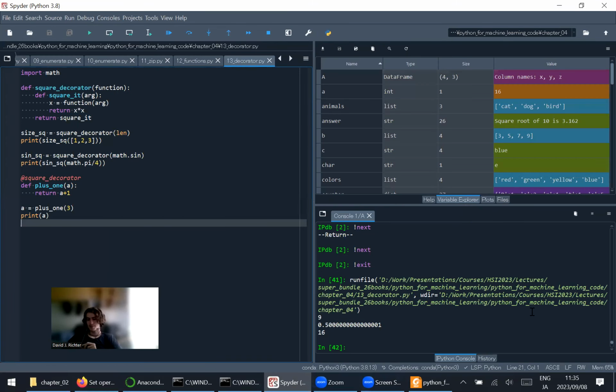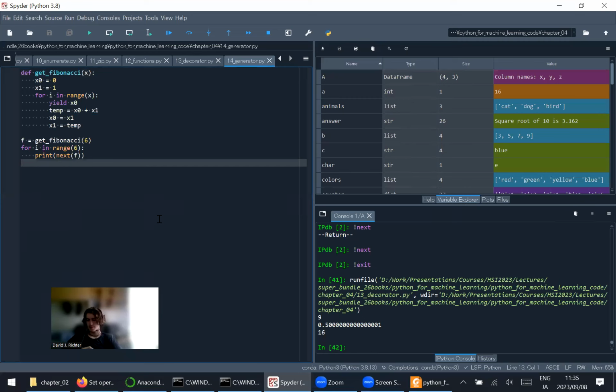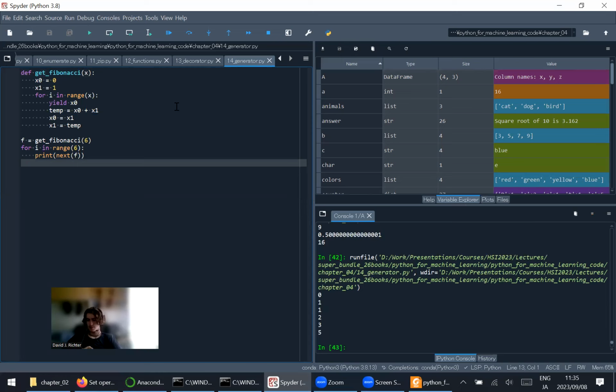Generator. Oh my god, yield. I've never seen that. Yield. Oh my god. Fibonacci. So that looks right. Next. Fibonacci.